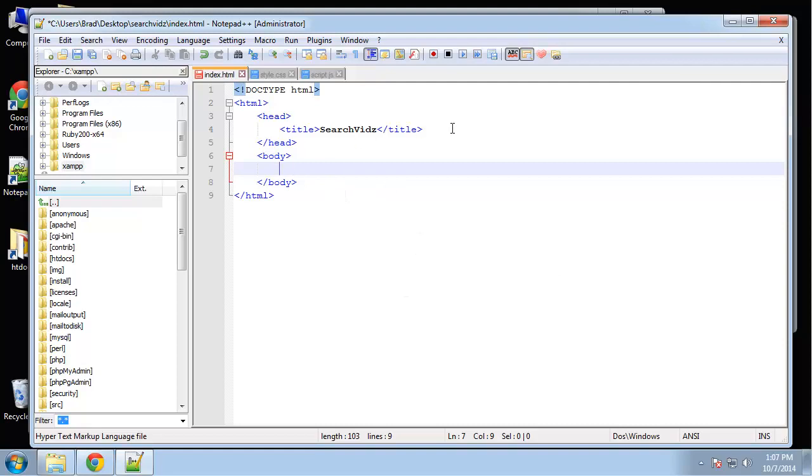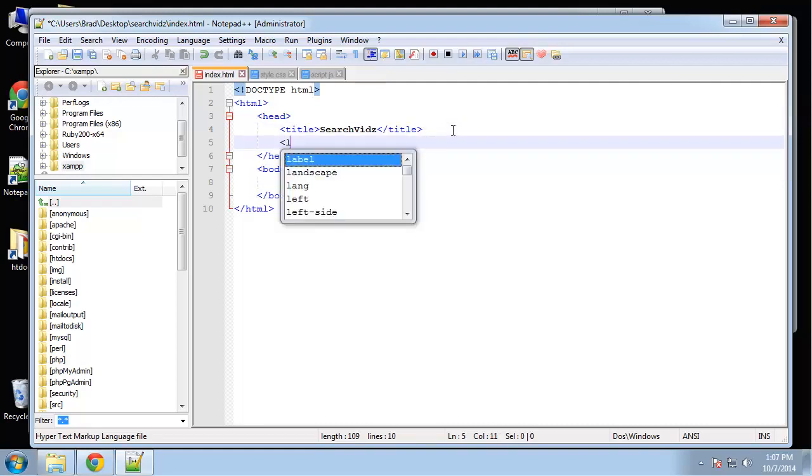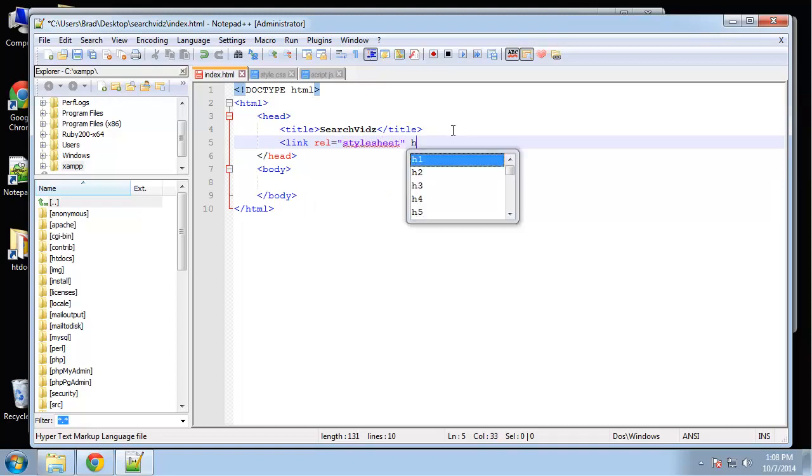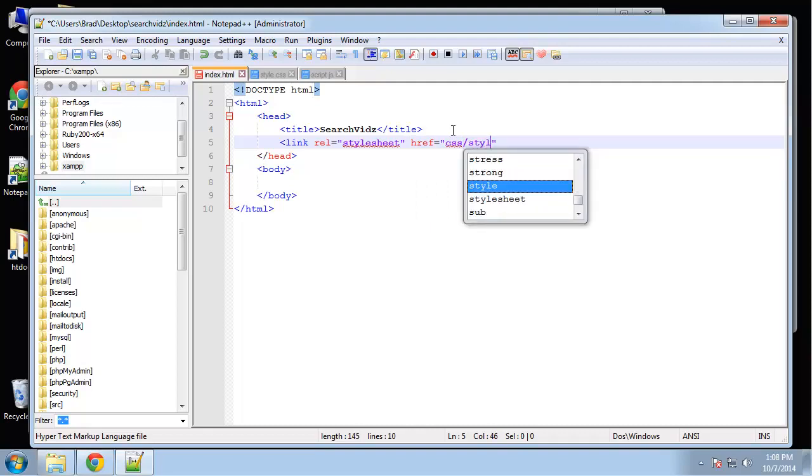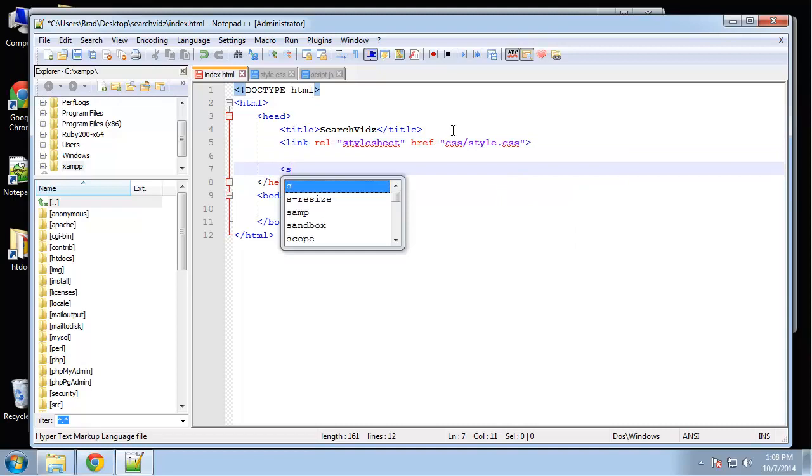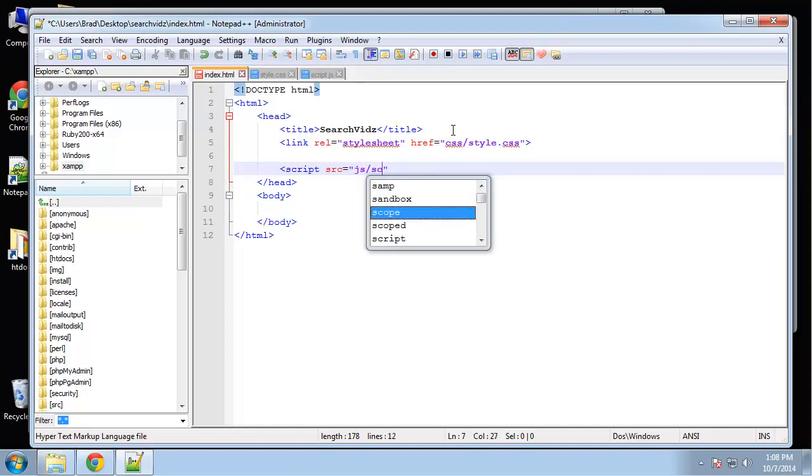So before we type in the body, let's link our files. So we need our CSS, so we need a link tag, and this is a style sheet. And we want our href to go to the CSS folder, and then style.css. And then our script is going to be script src, js, script.js.